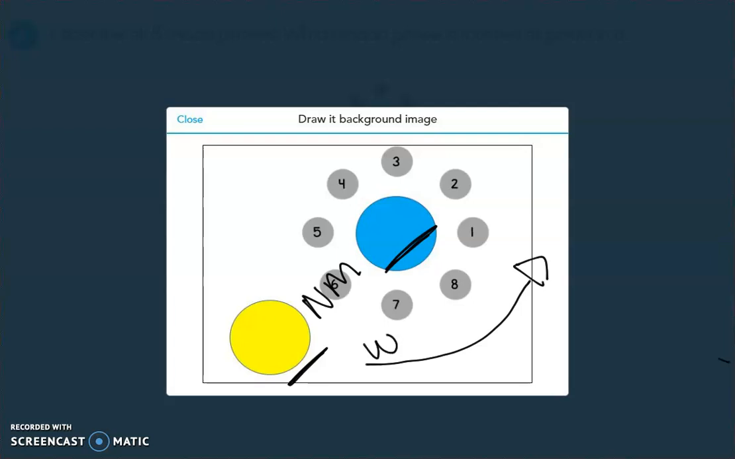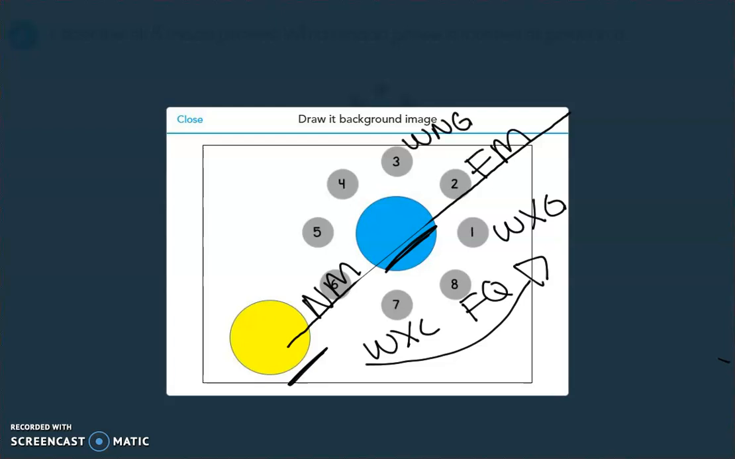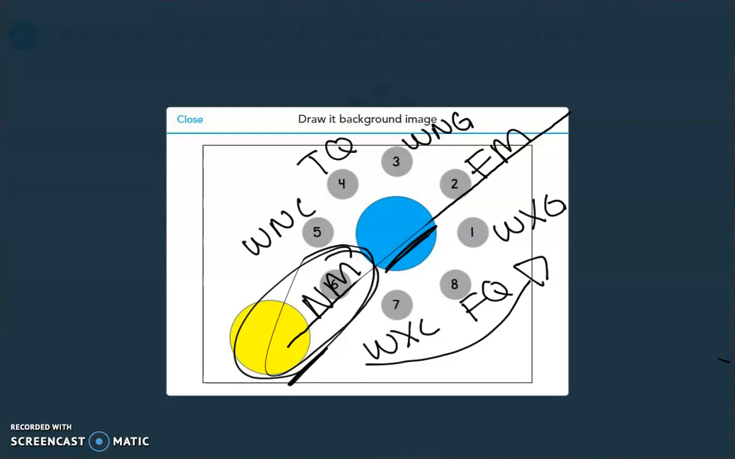So I have waxing crescent, first quarter, waxing gibbous, full moon. The full moon and the new moon should always be in a straight line going across. And then I'm going to keep going. I have a waning gibbous, a third quarter, and then a waning crescent. So if I'm looking at which moon phase is in position 6, that is going to be the new moon.